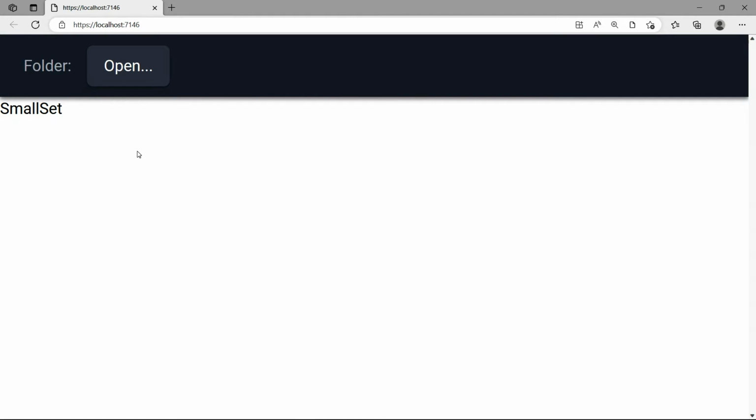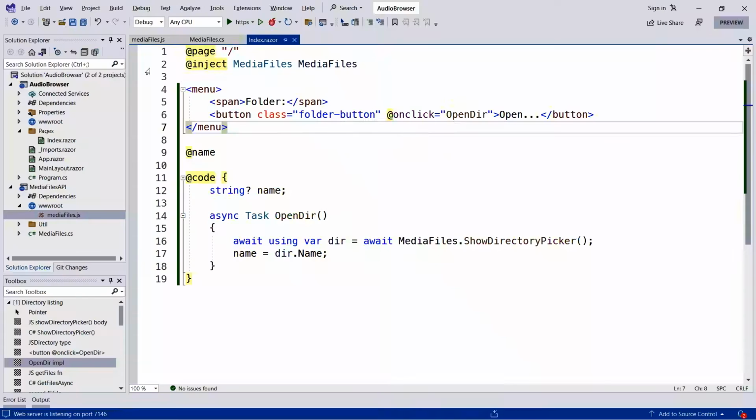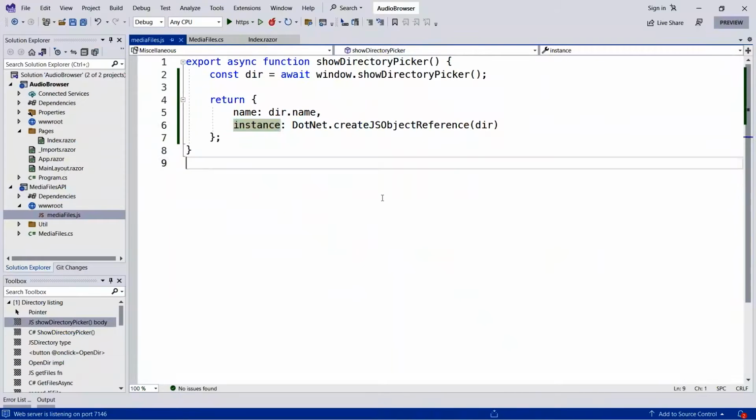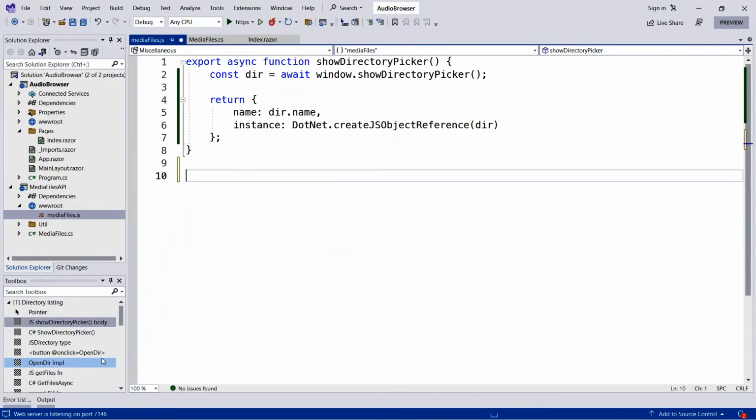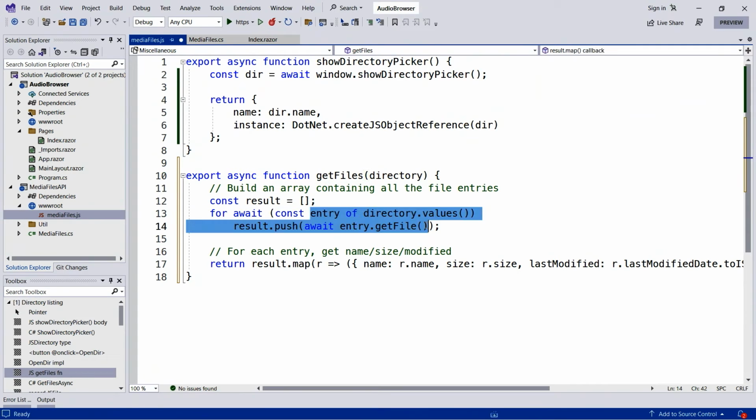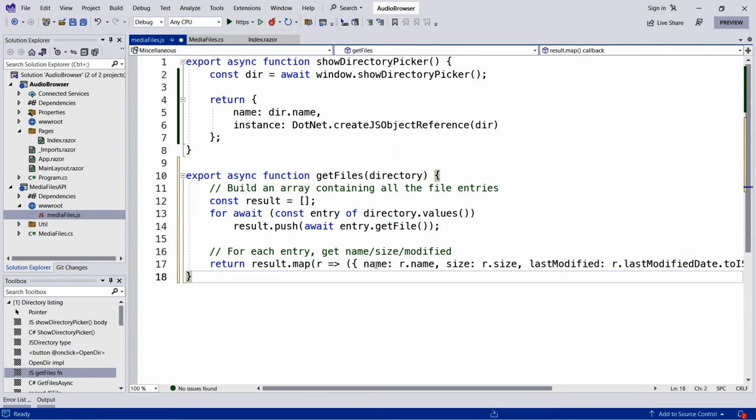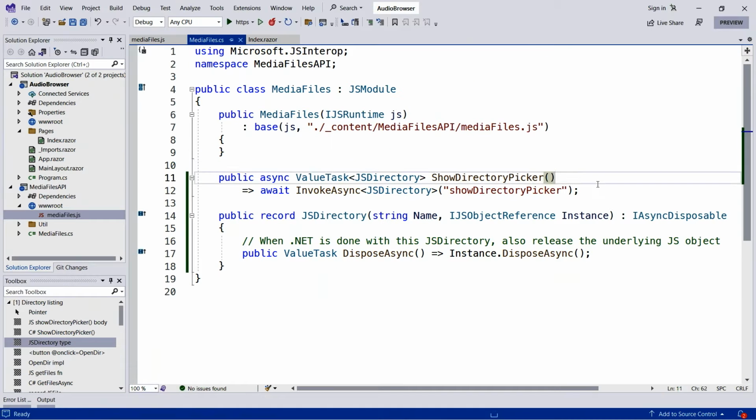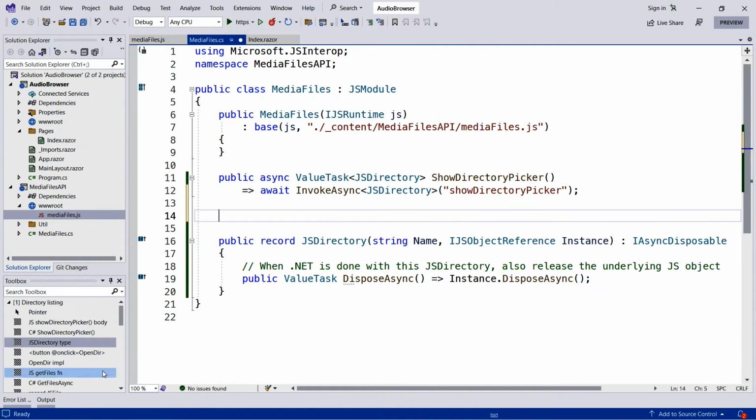But we don't actually just want to display the name of the directory. We want to show the actual files that are in it. So to do that, I'm going to follow the same pattern that I followed before by adding a bit of JavaScript code to wrap a certain JavaScript API. In this case, I'm adding a function called getFiles, and that's going to loop through all the entries in this directory. And for each one, it will return something with a name, a size, and a last modified date. And then I'll continue following my pattern to add a C# wrapper around it. So it's really easy to use.